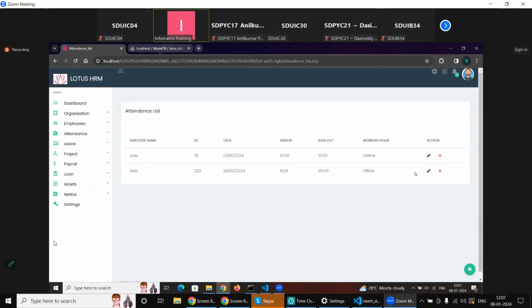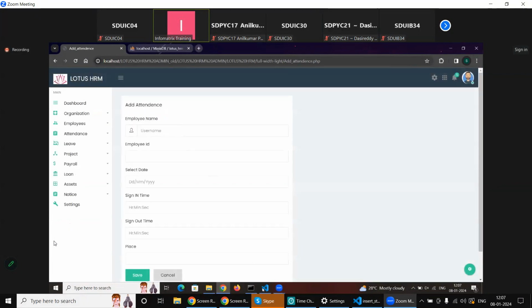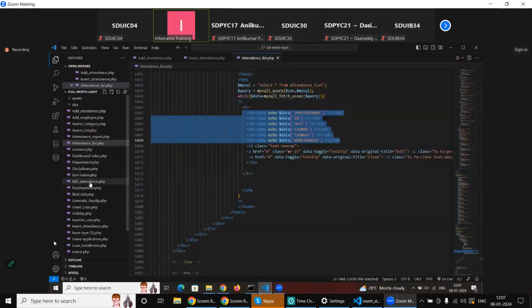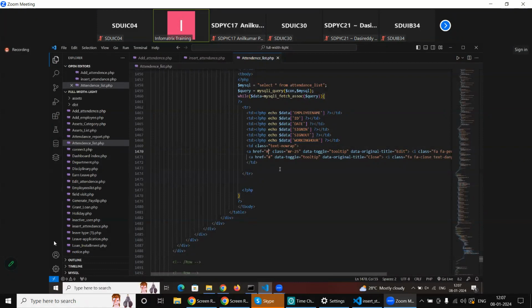Fine. Now what we need to do is keep this particular action here. When you click on edit, it should go to the edit page. So what I did, I copied this add attendance page and just renamed it as the edit attendance page. I have this page, you can see. How are we going to link it here? Simple, nothing much. What is the page name? Edit attendance.